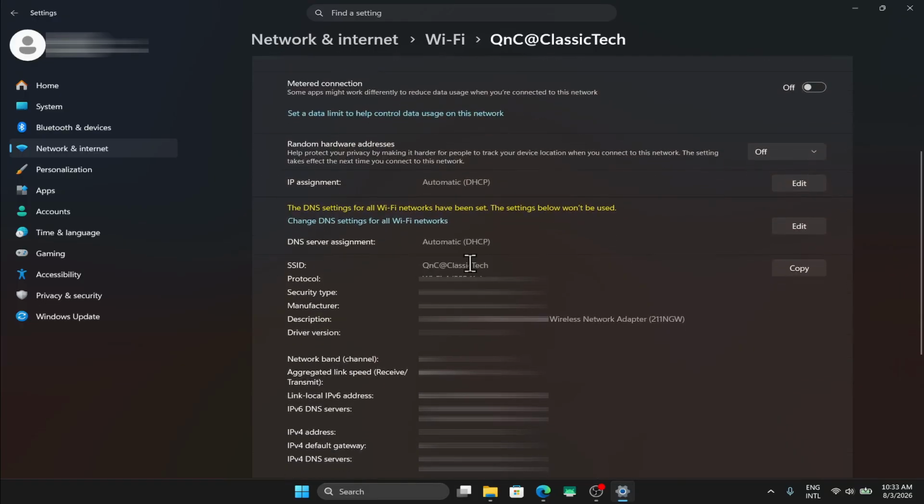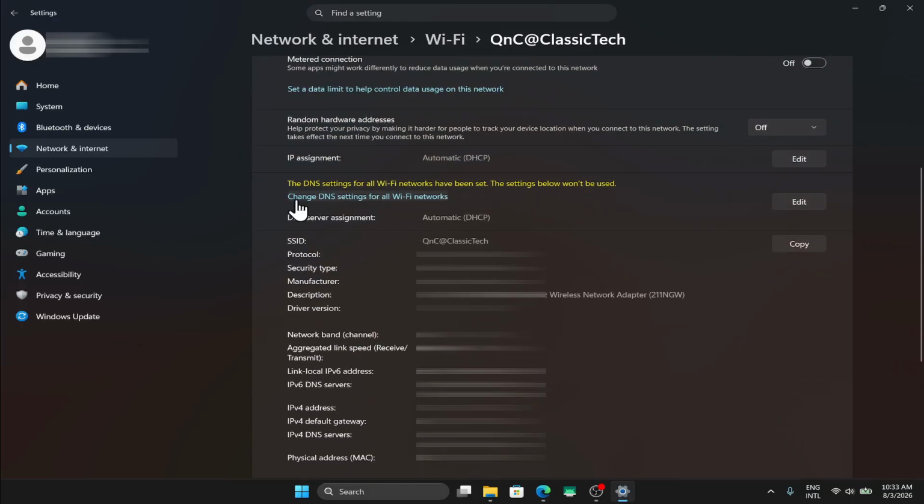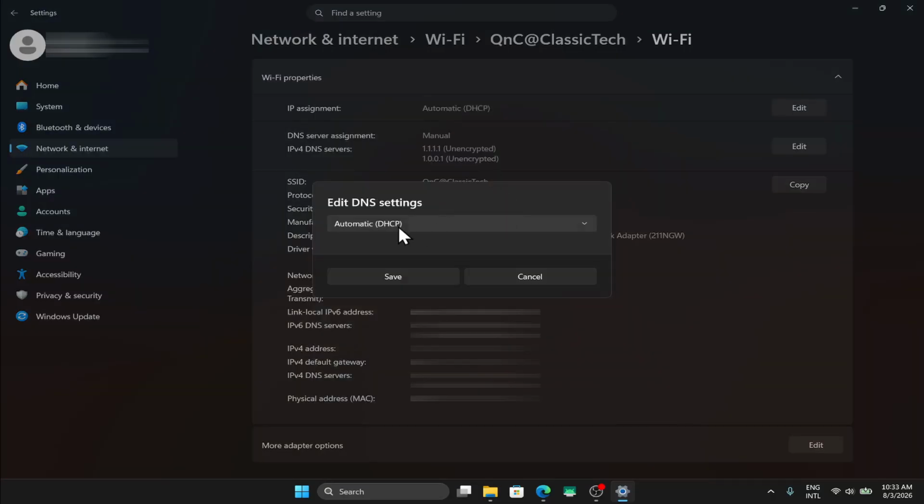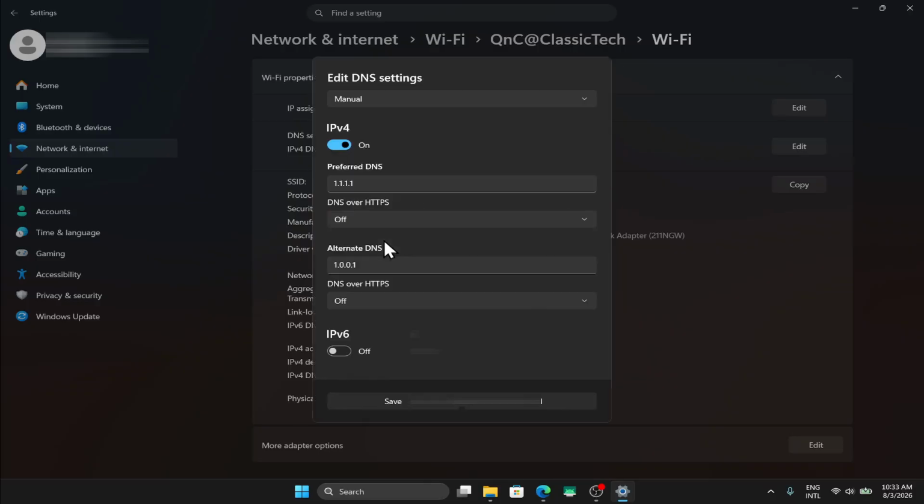Once you scroll down, you will see the option where it says Change DNS settings for all Wi-Fi networks. Click on this, and then inside DNS Server Assignment, click on Edit. Now, by default, you will have the automatic DHCP selected. Click on the drop-down menu and click on Manual.